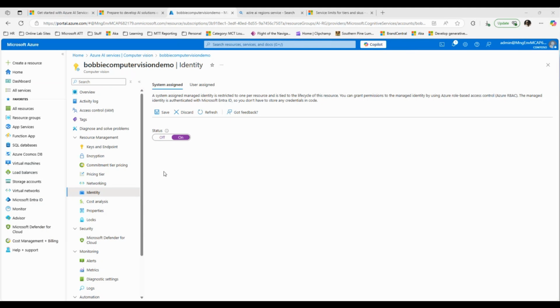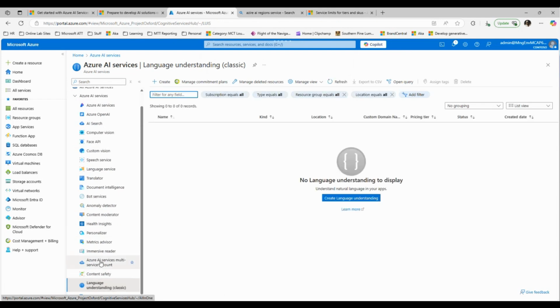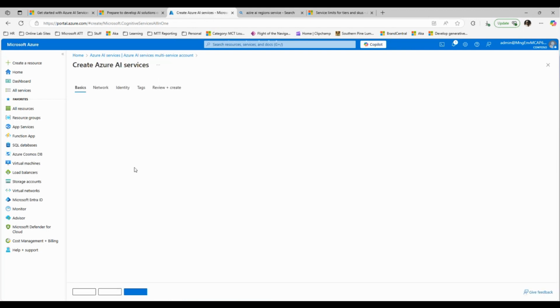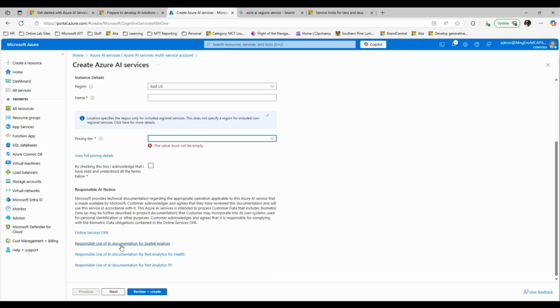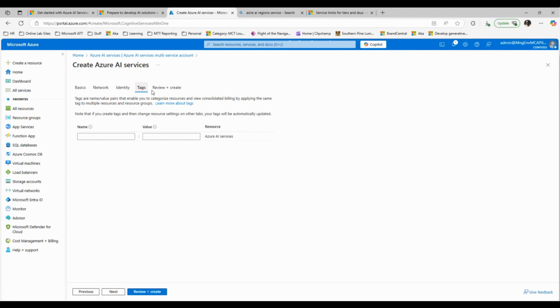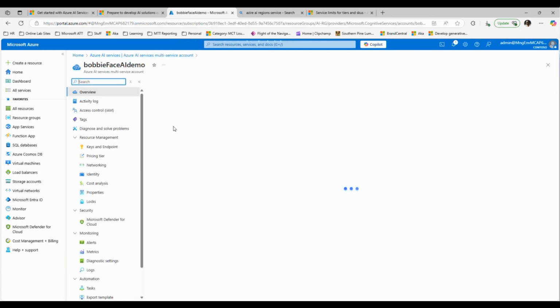All right, so now we've got the instance created, and let me walk through a multi-service deployment just so you can see that it's really similar. If you go in here, select multi-service, and select create, notice the same options: pricing tier, the responsible AI notice information, the networking, the identity, the tags, review and create. So there's really no difference in that sense. And if we look at my multi-service one, which is my Bobby Face AI demo, same thing.